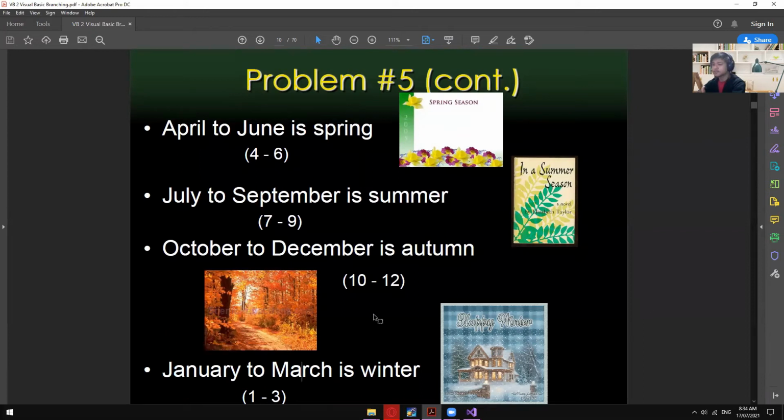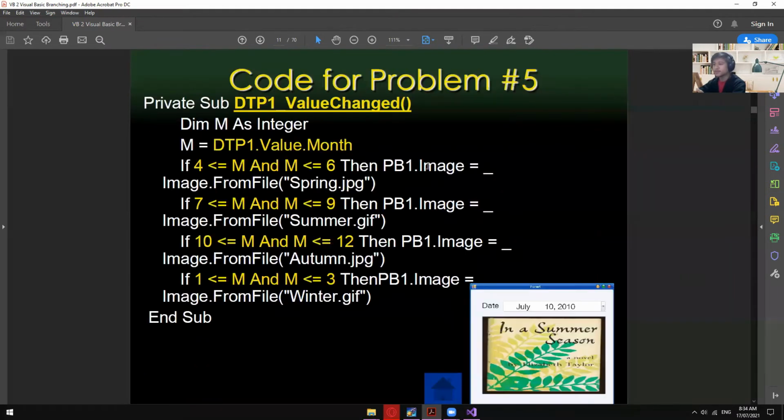Okay, so all you need to do is find a picture. In my case, I used a different picture. So you can use this one for spring, this one for summer, for autumn, and then for winter. So here's the sample code for this one, and then here's the sample interface for this one.